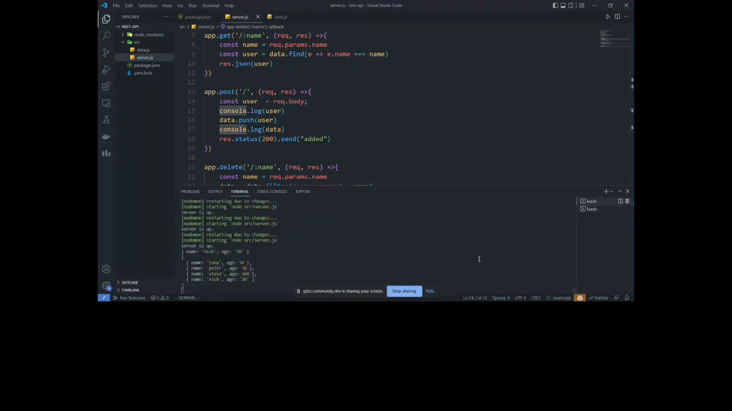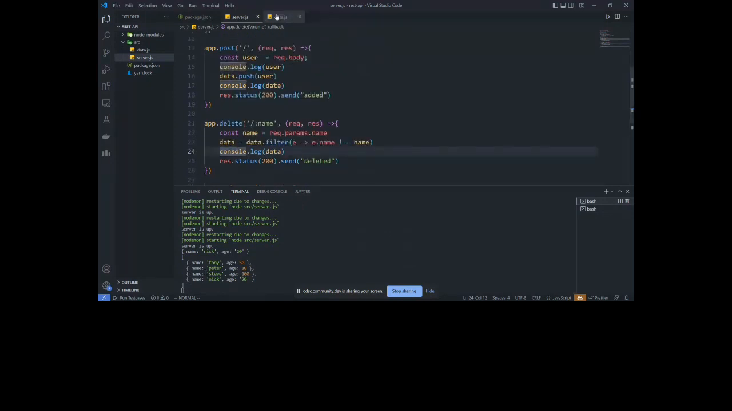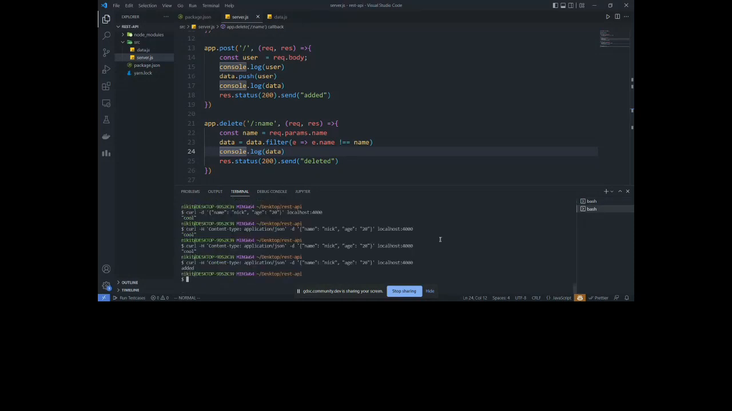We got the message as added, and yes, it was added. I sent Nick and age was 20, and it got pushed to that array, and we printed it right after we pushed it, and we got it. So now we know that the post request handler works. Let's try the get request.